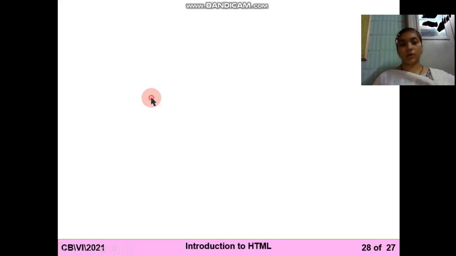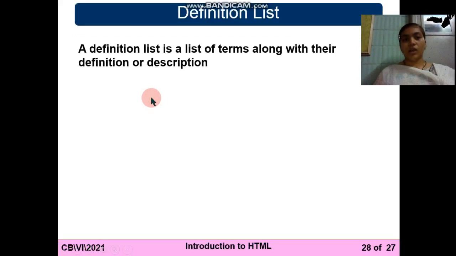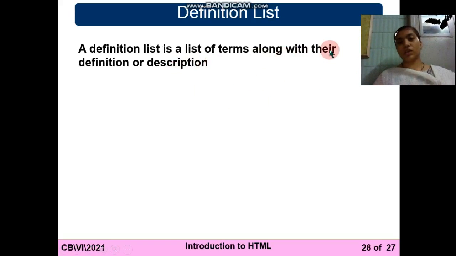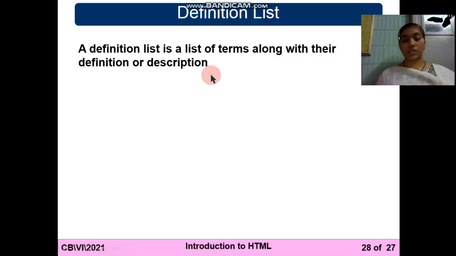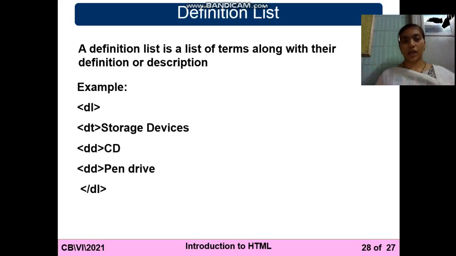For example, I tell you, give me examples of hardware. What do you say in that condition? Hardwares are, then you say the examples: keyboard, mouse, etc. So a definition list means it will contain the definition of that topic. So let's learn that one by one. A definition list is a list of terms along with their definitions or descriptions. It also gives the description of the topic that you write.